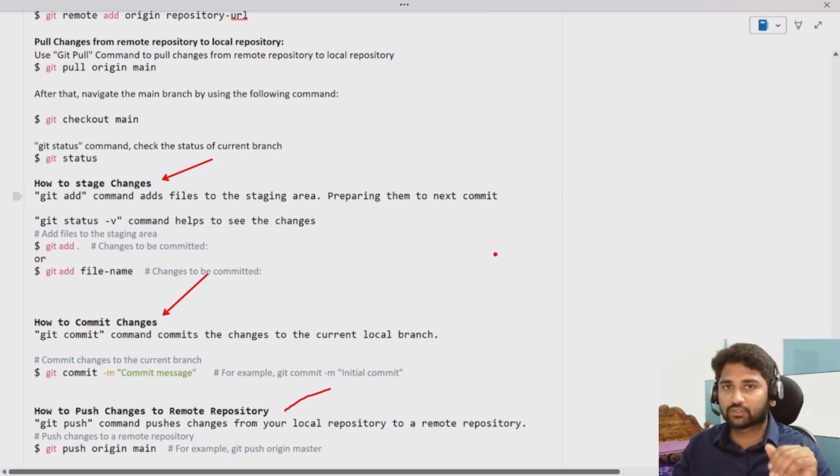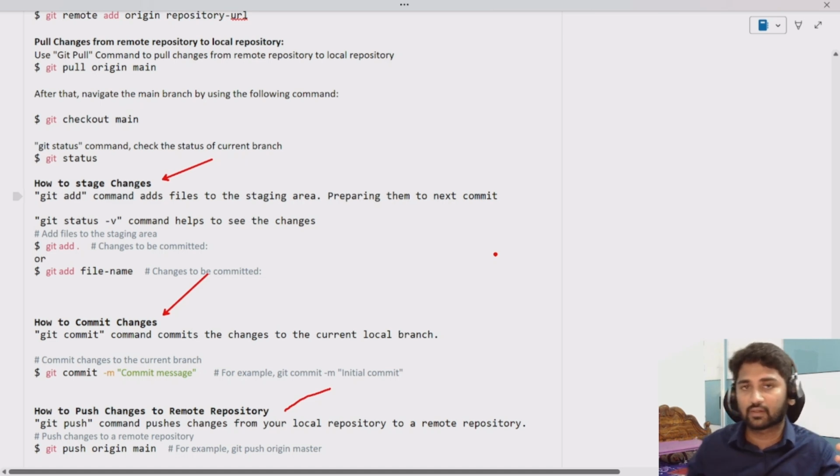Before watching this video, I would encourage you to watch my previous video where I discussed how we can pull the changes from the remote repository to the local repository, right? We have also seen how to connect the local repository with the remote repository. So this is a continuation video. If you don't watch that video, then you will not make sense of what is happening here. So please watch the previous video and then watch this video.